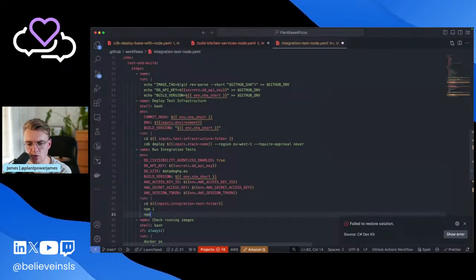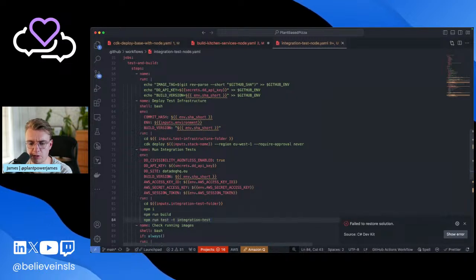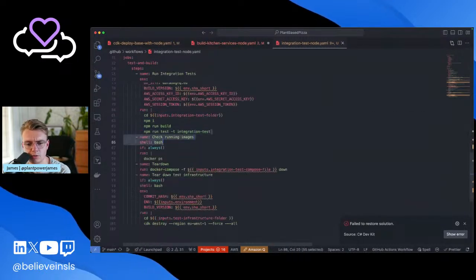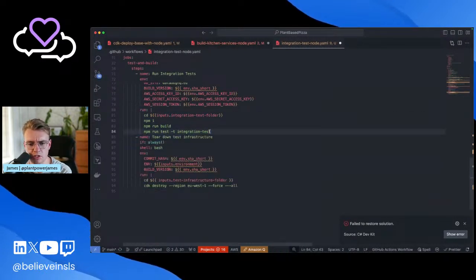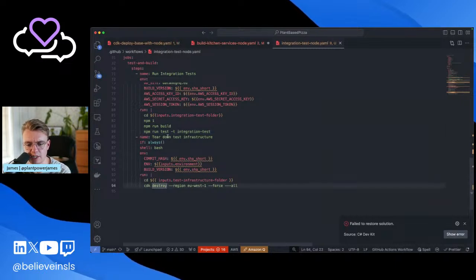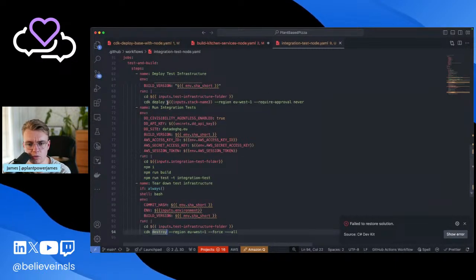Should that work? Let's just do an npm run build, npm run test. We don't want to check the run images, don't want to compose. Then we want to actually tear down our test infrastructure. So we do cdk destroy.